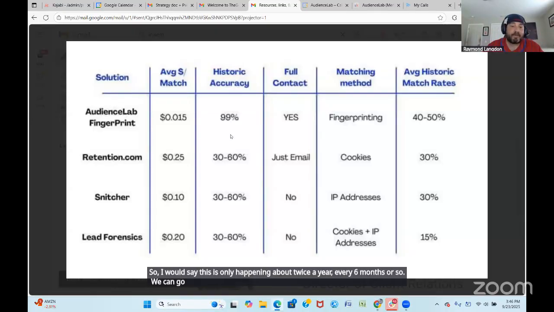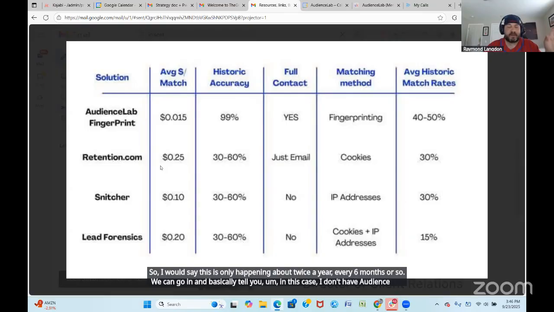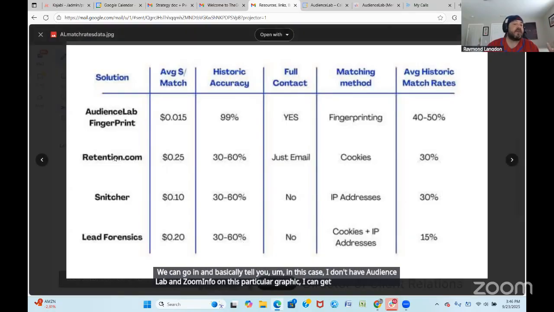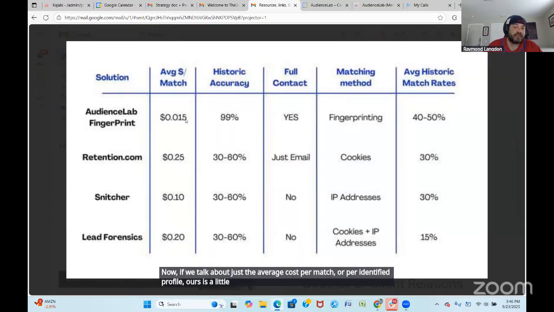We can go in and basically tell you, in this case, I don't have Audience Lab and Zoom Info on this particular graphic. I can get it. But this one does have 3 other competitors: retention, snitcher, and lead forensics. Now, if we talk about just the average cost per match or per identified profile, ours is a little over a penny per match, our cost.